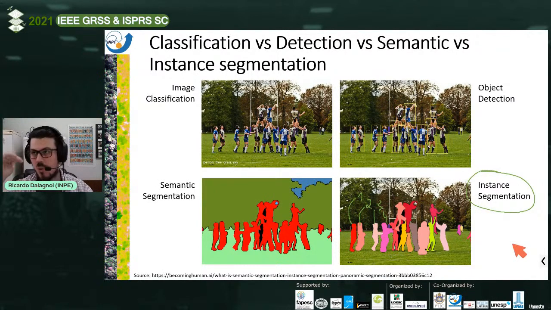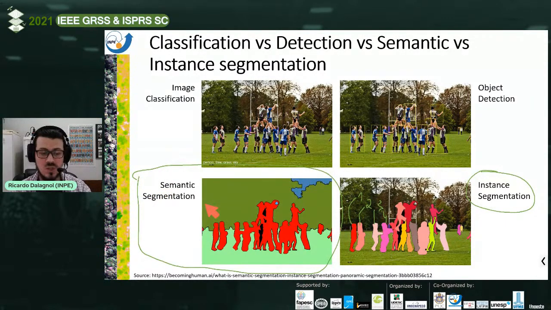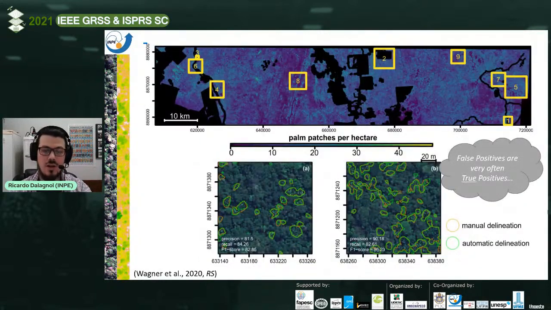It's the most high-level thing we would have right now with this type of application. But usually we work with semantic segmentation in the remote sensing world, which is very nice. But newer models are moving towards instance segmentation. And here I show you 2 examples that me and my group worked with. Here's a paper that Fabian Wagner led. We were interested in mapping palm trees.